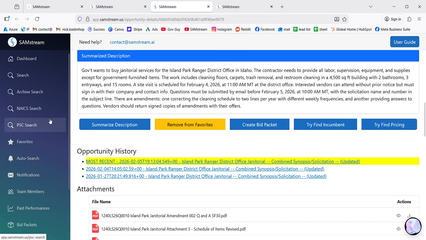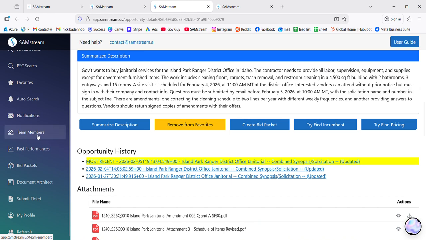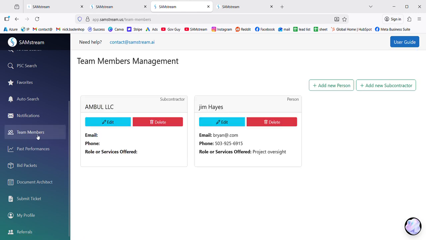So since this is our very first time using SAMstream, we now have set up our search and our auto search. So we're going to be getting projects that we want to see. I don't have to go look for these on a daily basis anymore. Now we need to teach the software who we are as a company so that it can help us bid on these projects. So there's 3 different parts to that. The first thing we want to do is go to team members.